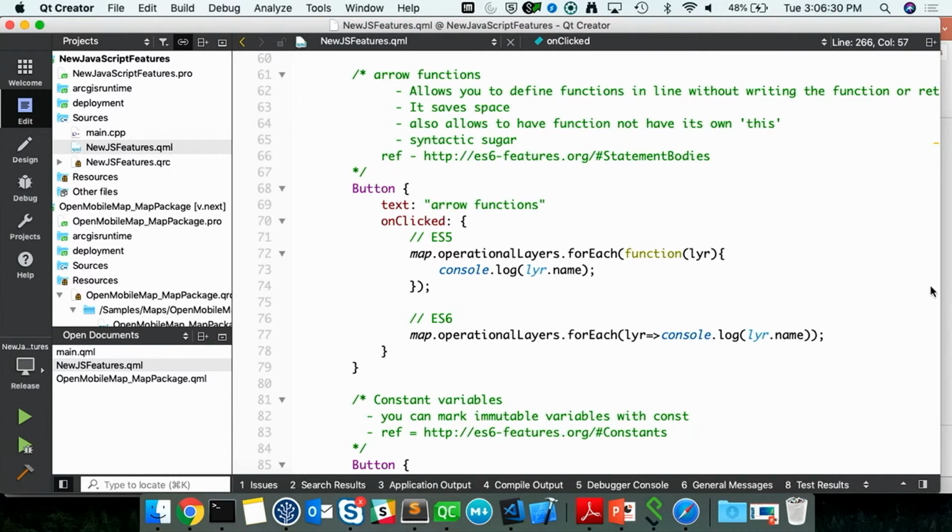Okay, arrow functions are pretty popular in the JavaScript community. They allow you to define anonymous functions, and you don't have to write the function keyword and you don't have to write the return keyword. It also allows you to share the same this as the scope of the function. So it's very useful if you have a lot of callbacks.